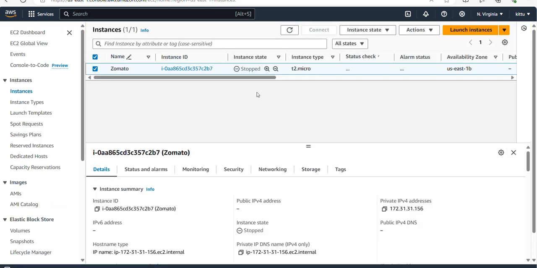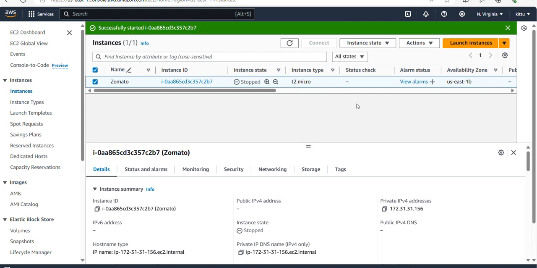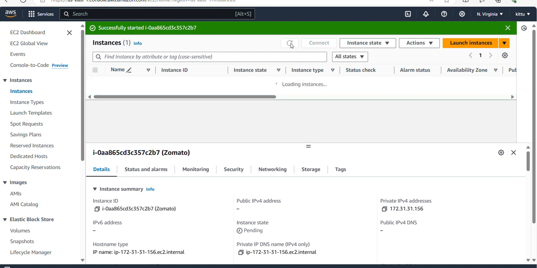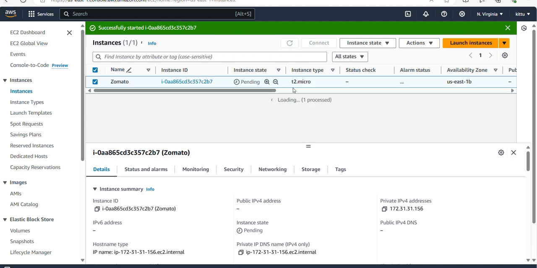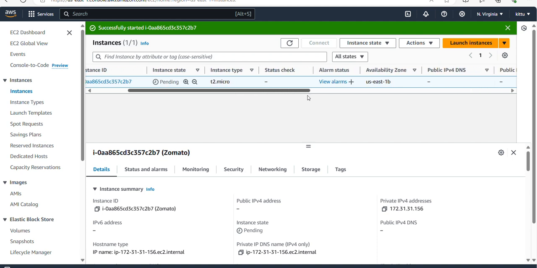Let's go back. Again I'm going to start the instance. In this way we can change the instance type based on your requirement. Again, it will take 30 to 40 seconds to come back to its original state. Let it be, it will come to the running state in a few minutes.